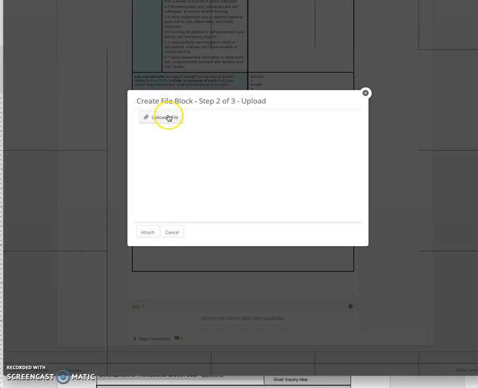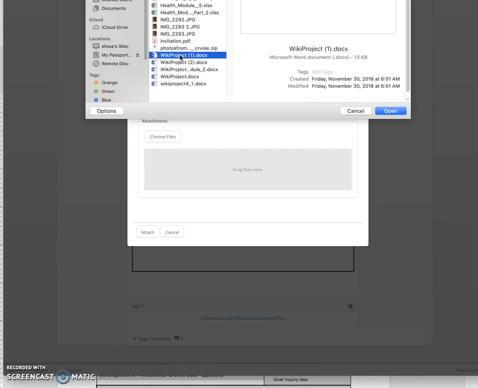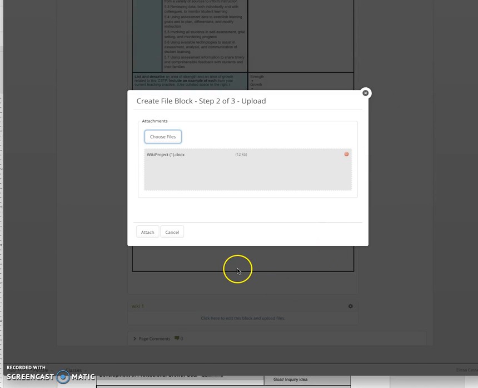Now it says, tell me what file you want to upload. So I'm going to click on Upload File. I'm going to choose a file. I'm just going to choose something. How about this? Wiki Project 1. I have no idea what this is. Oh, this is like from this class. Cool. And so I've clicked on this and I say, okay, go ahead and open it here.